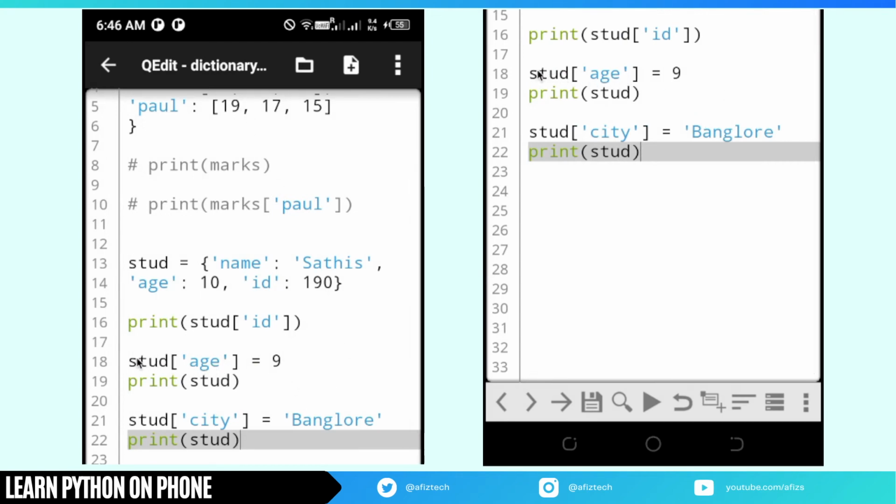If you notice here, line number 18 and 21 are almost similar, right? What will happen in dictionaries is, if there is a key with this name, like age, it will try to update it. And if there is no key, in this case city, since there is no key called city in this dictionary, it will add it to this dictionary. That is the only difference here, guys. So if you want to update any data in the dictionary, we have to use the key, and using the key you can update the value, or even using a new key you can add new data to the dictionary.